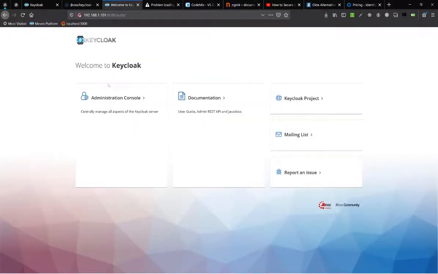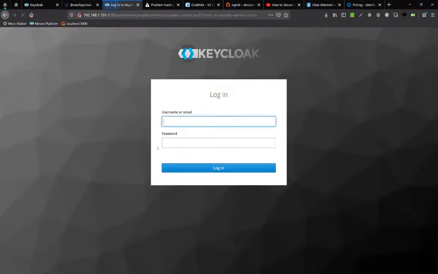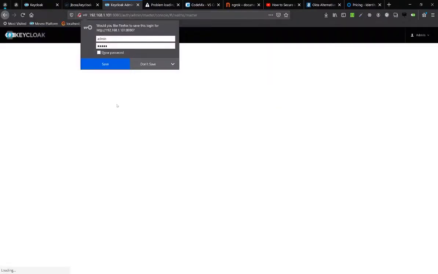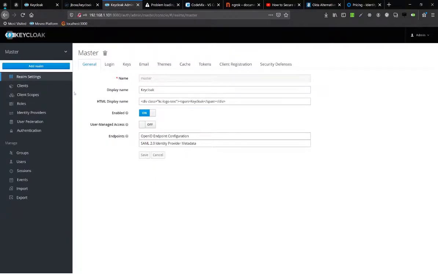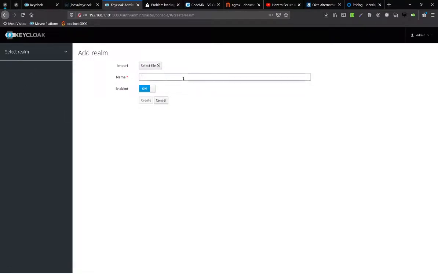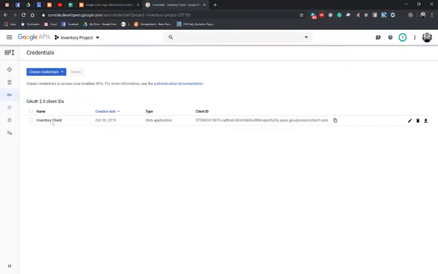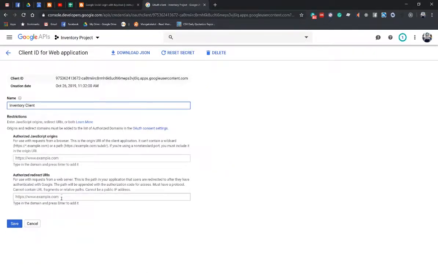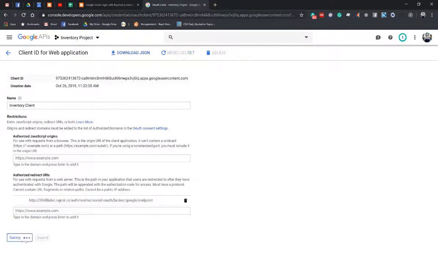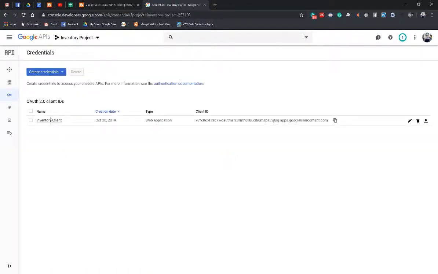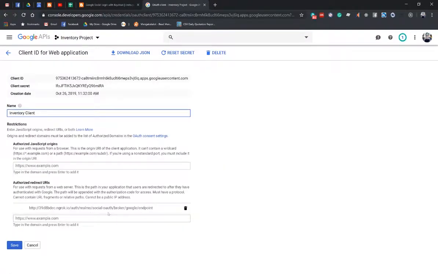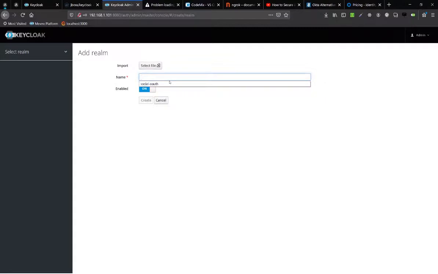We need to configure Keycloak now. Admin. I think I still have. Okay, so let's start creating the, what did we give that name again? Why was it not saved? Yep, save. Okay, social-oauth. Let's name it Google SSO maybe. This realm.